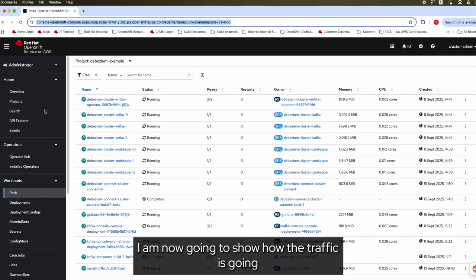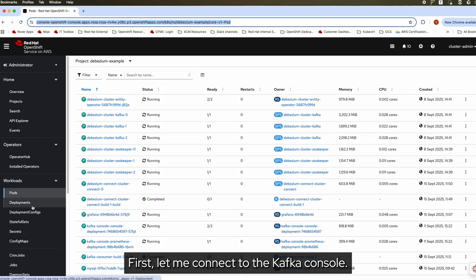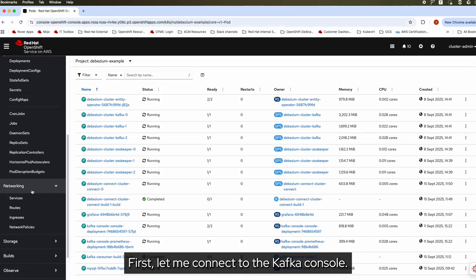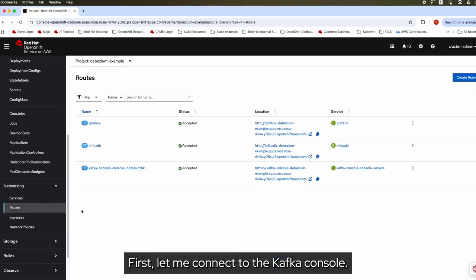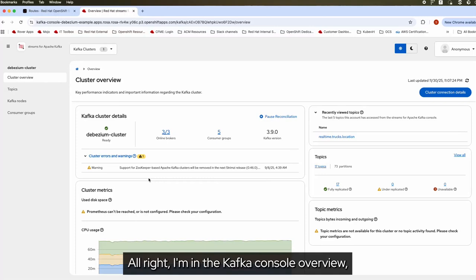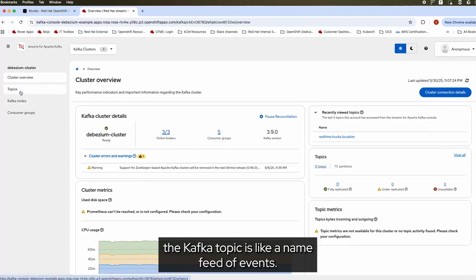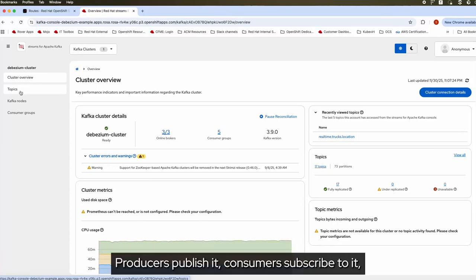I am now going to show how the traffic is going through the environment, from the database to the various elements of the demo. First, let me connect to the Kafka console. All right, I'm in the Kafka console overview, and I'm going to look at topics. In simple terms, a Kafka topic is like a named feed of events. Producers publish to it, consumers subscribe to it, and Kafka stores it reliably for scalable streaming.